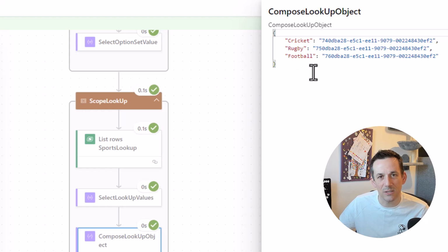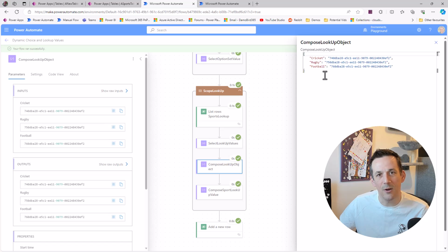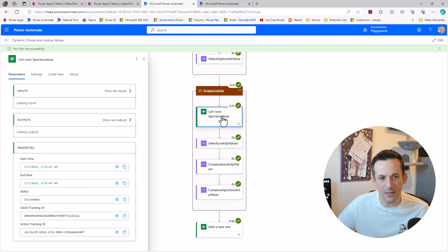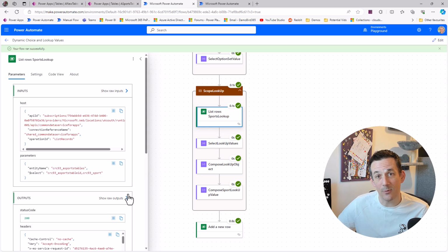Again, I've constructed an object which allows us to dynamically get those labels converted into GUIDs by taking advantage of the fact that we can write expressions that use the label or the string in order to retrieve the GUID. And it's also worth mentioning at this point that both of those objects are dynamic based on a list rows. So if I click on the list rows here, I'm looking up those labels and GUIDs from that specific entity.